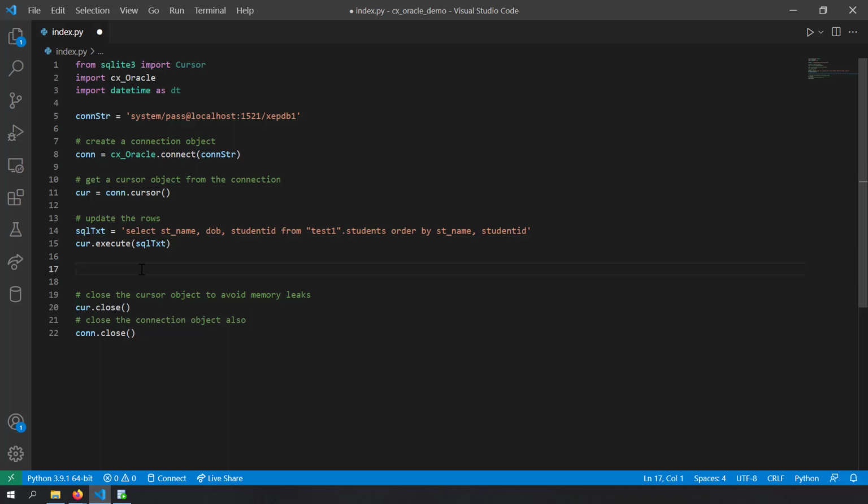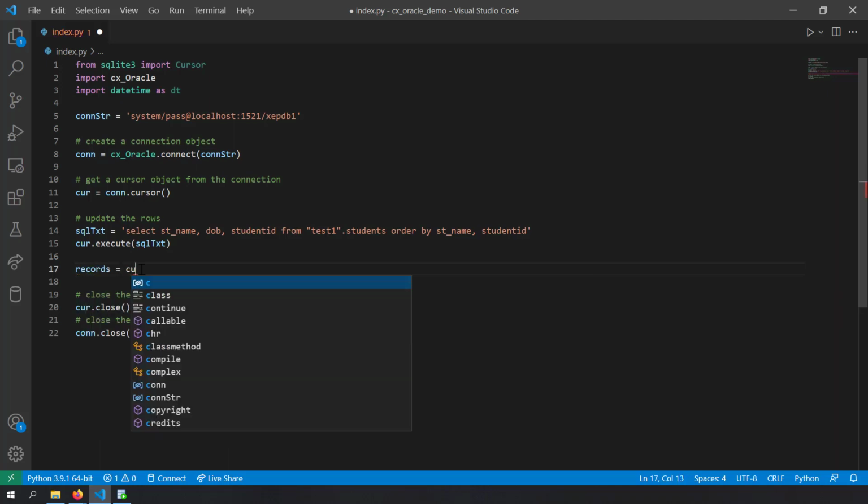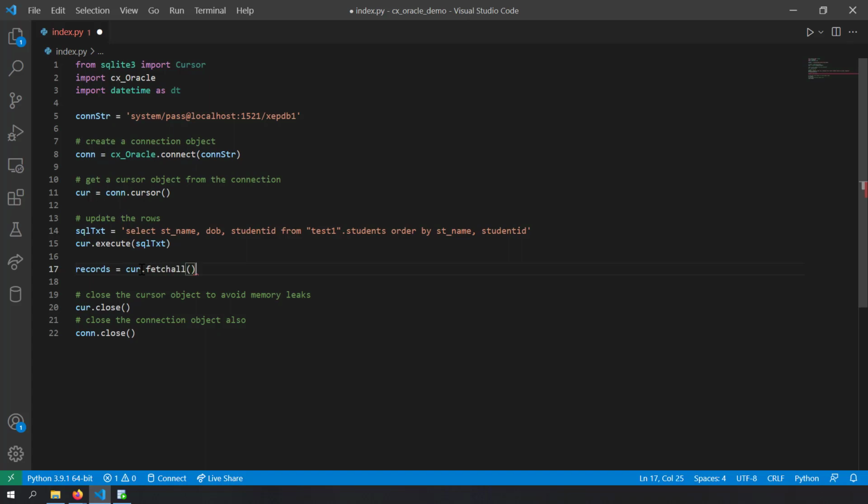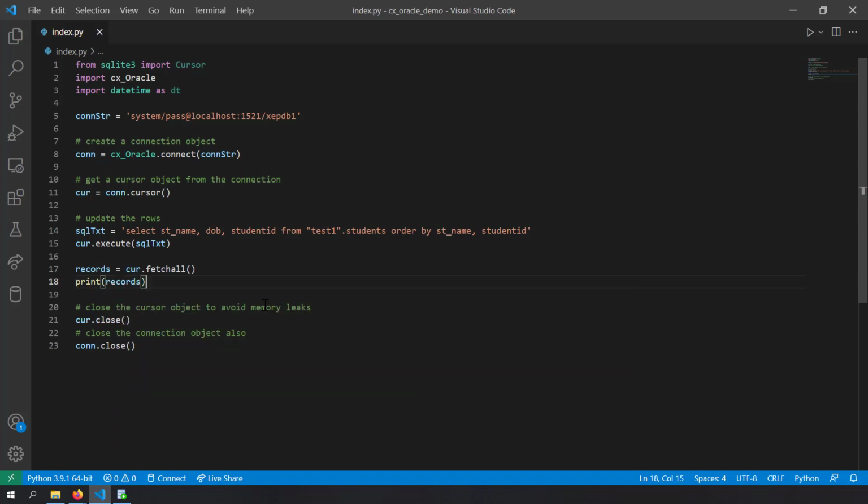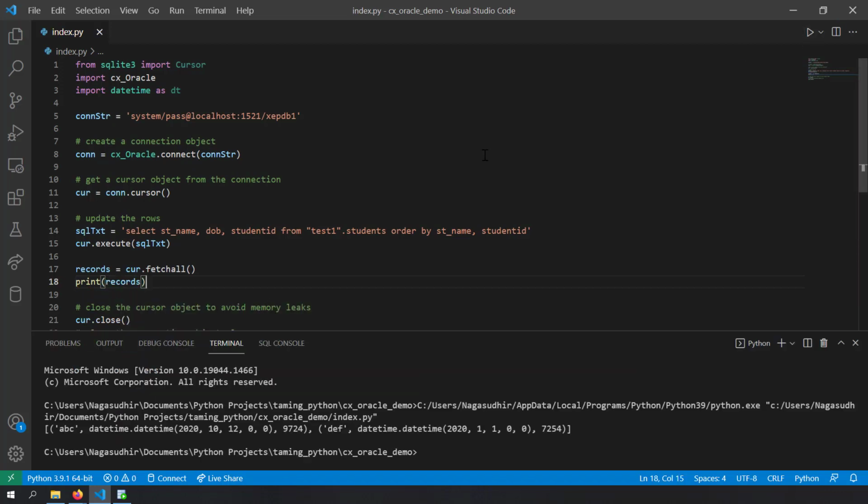So to fetch the data, just write records equal to cursor.fetchall. What this does is it will fetch all the data from the SQL select statement and store it to a list called records. So let's try to print the records, and let's try to save it and run this statement. And here you can see we have successfully fetched the data into a data object called records, and records is a list which contains tuples, and each tuple contains the columns which you have requested in our query. Here you can see student name, date of birth, student ID, and here you can see string, date of birth and a number, because these are student name, date of birth and student ID.